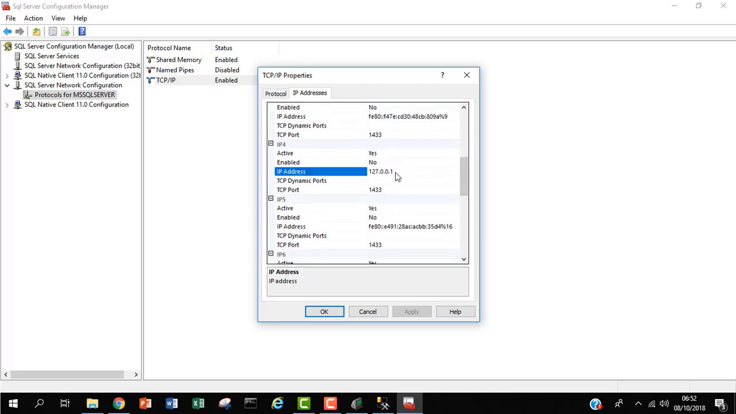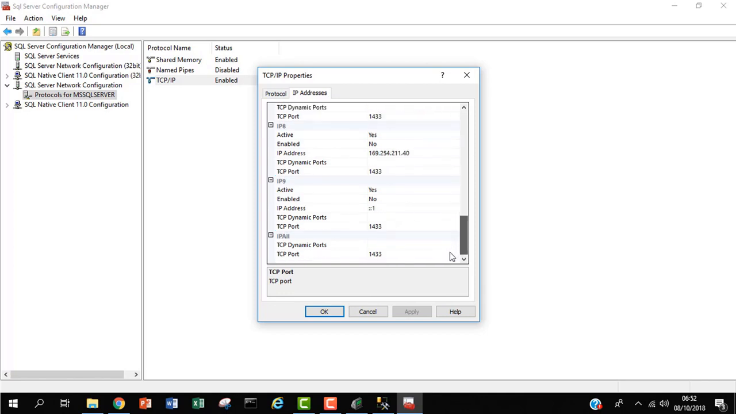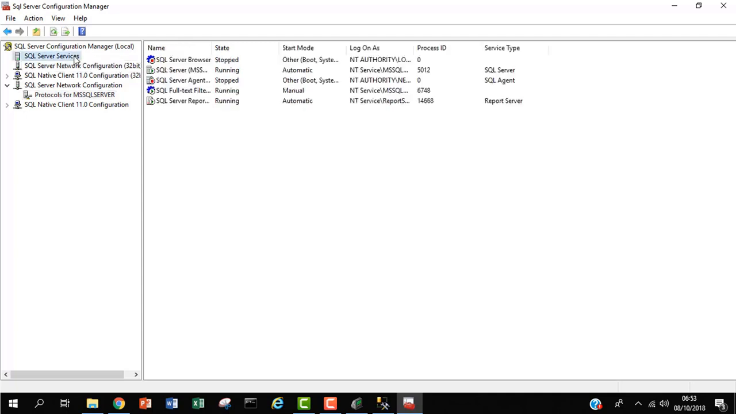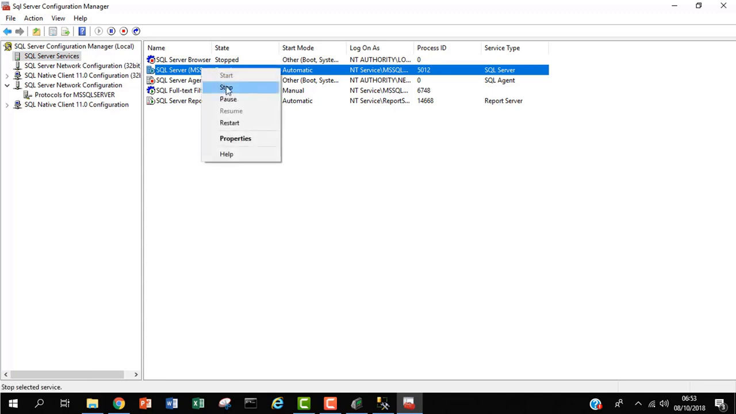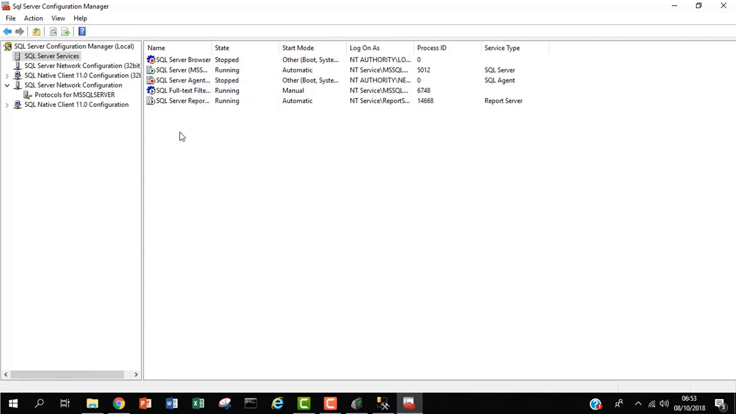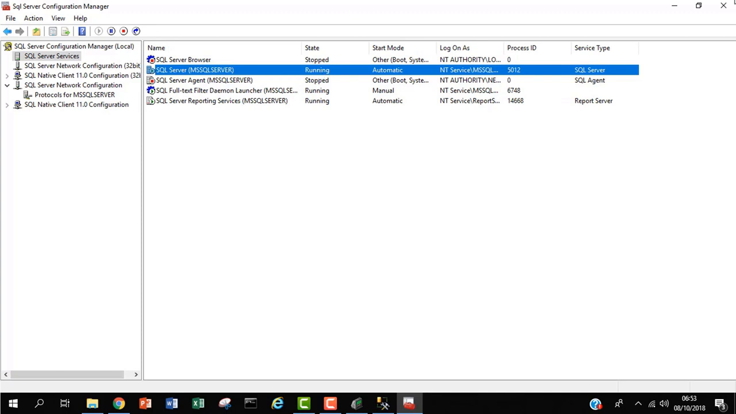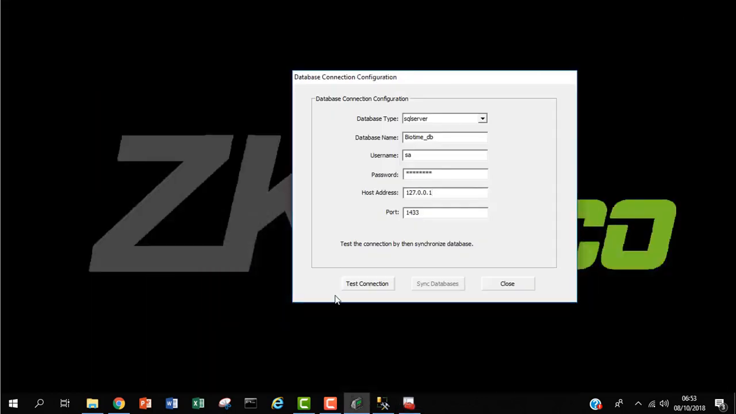Here you can see it's okay with this IP login, and this is the port number. If it is different, you need to configure it. And for IP All also, the port number is 1433. So if it is this type of settings, it's fine. If you change something here, you need to right click on this and restart, like stop and start. So just restart the SQL Server if you have made some changes. And one more thing, you can check whether the services are running or stopped. Sometimes it will not open until it's in running state. So let's try.